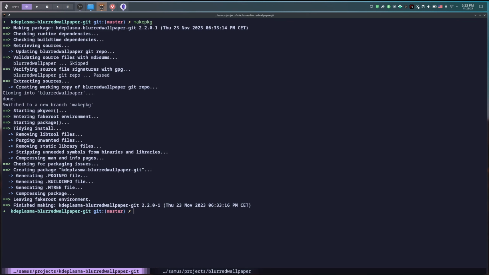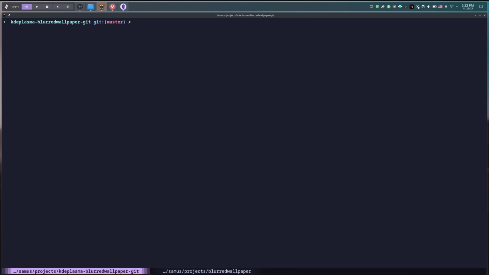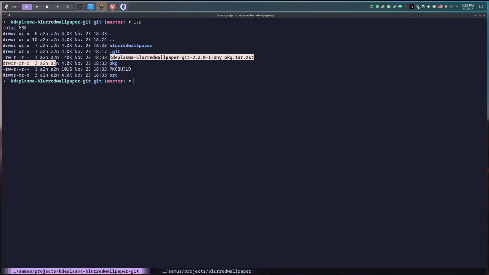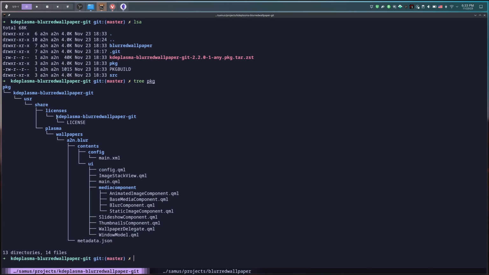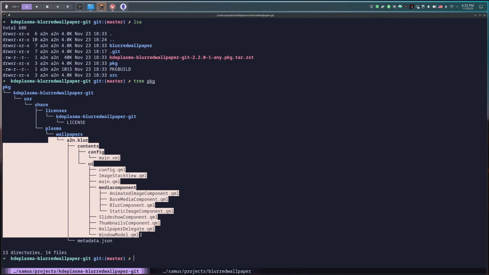Okay, everything has worked. If you want to check if all the code you have done is okay, you can do first ls, for example, and we have now a pkg directory and a new tarball file named kili plasma-blurred wallpaper and so on. If you check the pkg directory, as you can see, we have the license under the right directory, we have the a2n.blur directory and all the content we want in it.